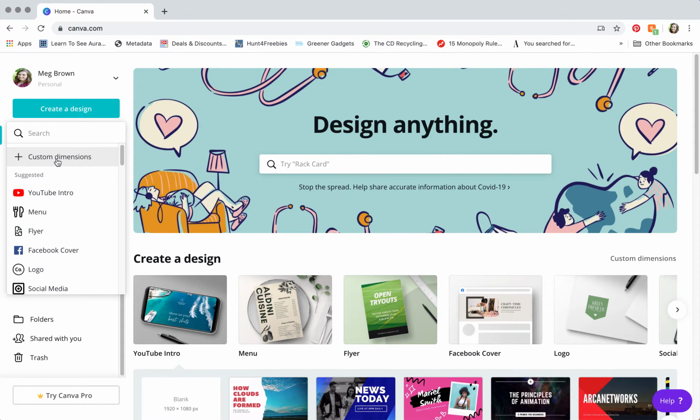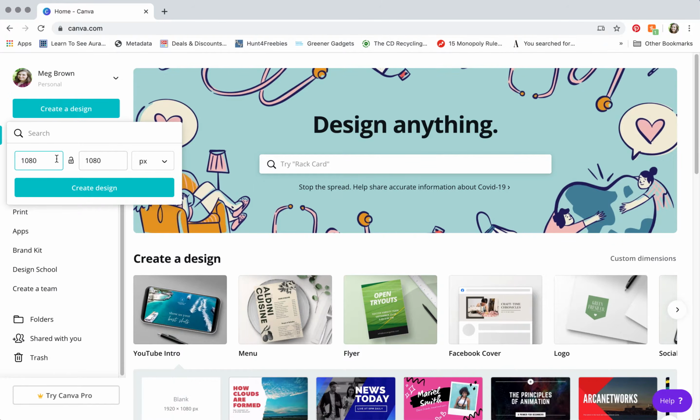So for the purpose of today, because we're creating a circle, we want the background of that circle to be a square, meaning we want the same dimensions lengthwise as we have widthwise. And later on, we can remove that square background. I'll show you how. So if we want to go with custom dimensions, you'll basically type in the same number here as you do here.